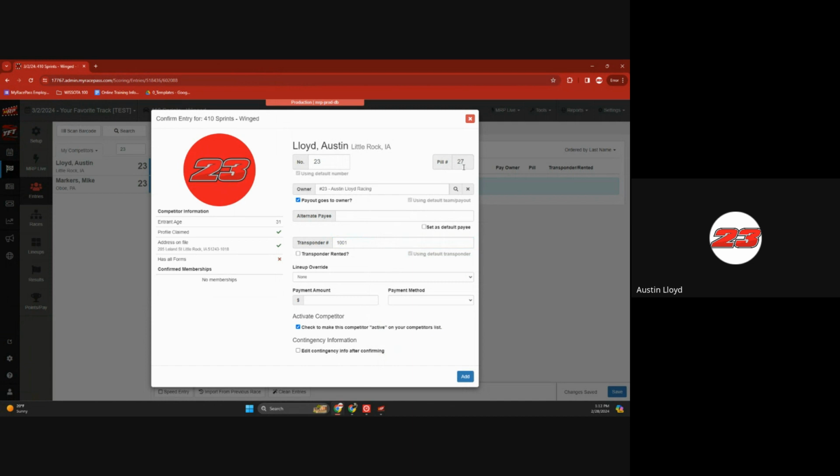Hey, here's your pill draw number. Are you still number 23? Does the payout still go to Austin Lloyd Racing? Is your transponder number still this? If yes, then add. It goes extremely, extremely quickly, everything after night number 1.